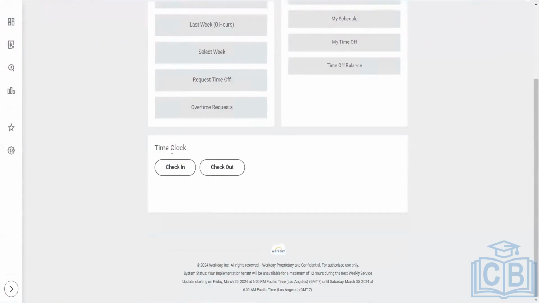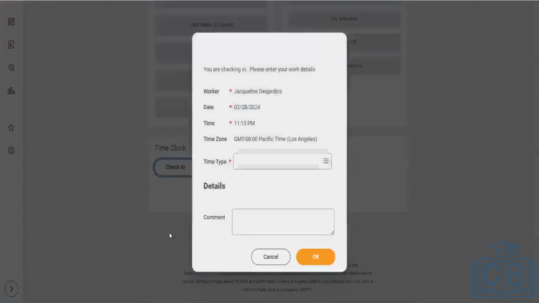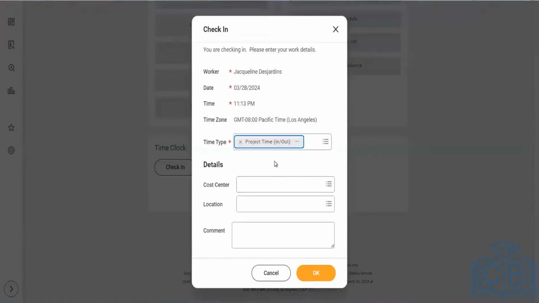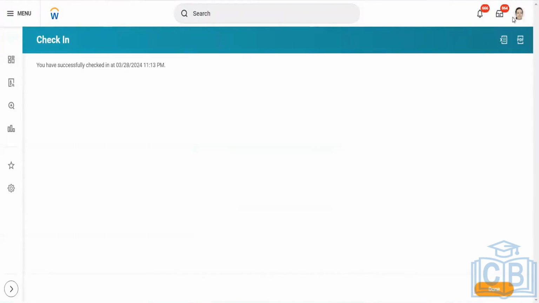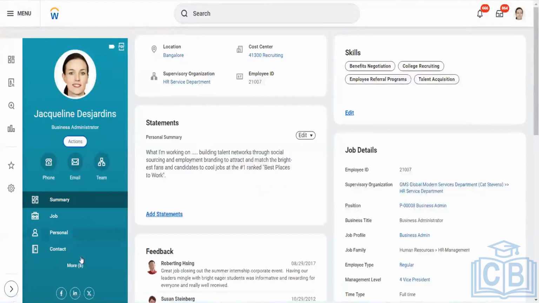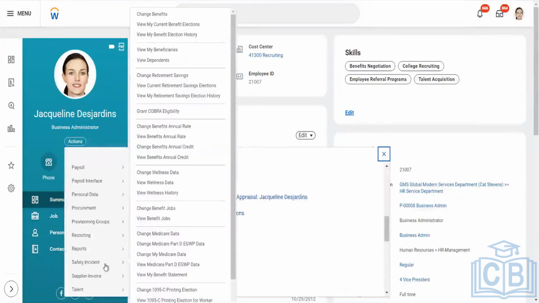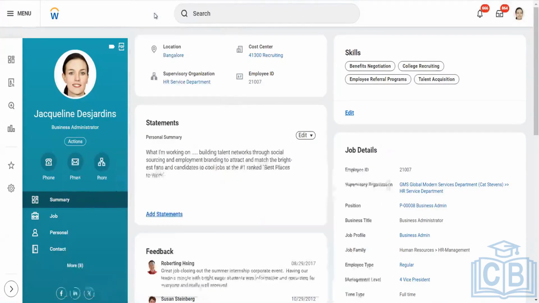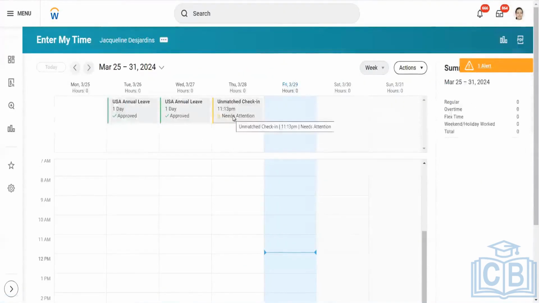When you see over here, here also you get a time clock. If you check in, it will ask you for a time entry code, for example, project time. Check. If I go to the time entry, enter time for the worker, enter my time, I will see an unmatched check-in. A block could generate. See.